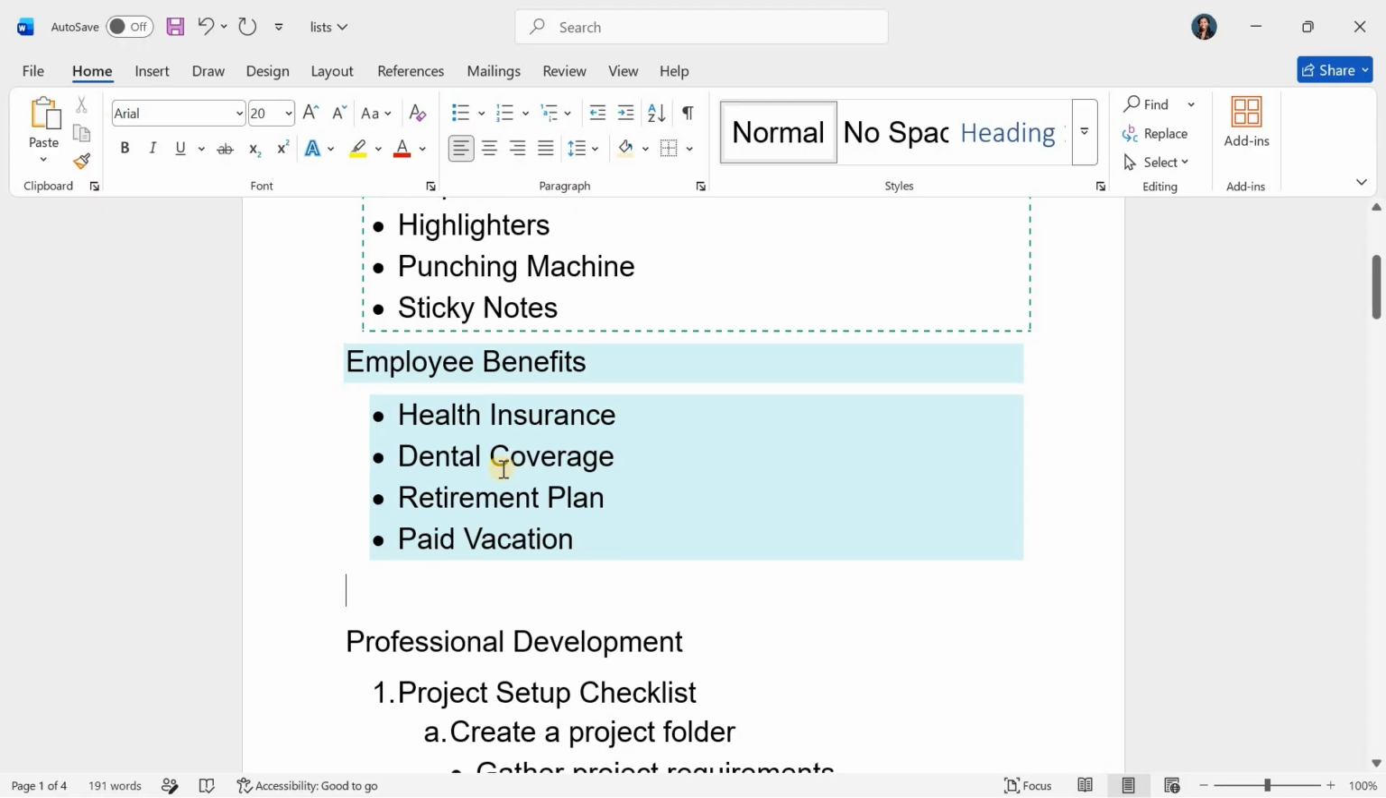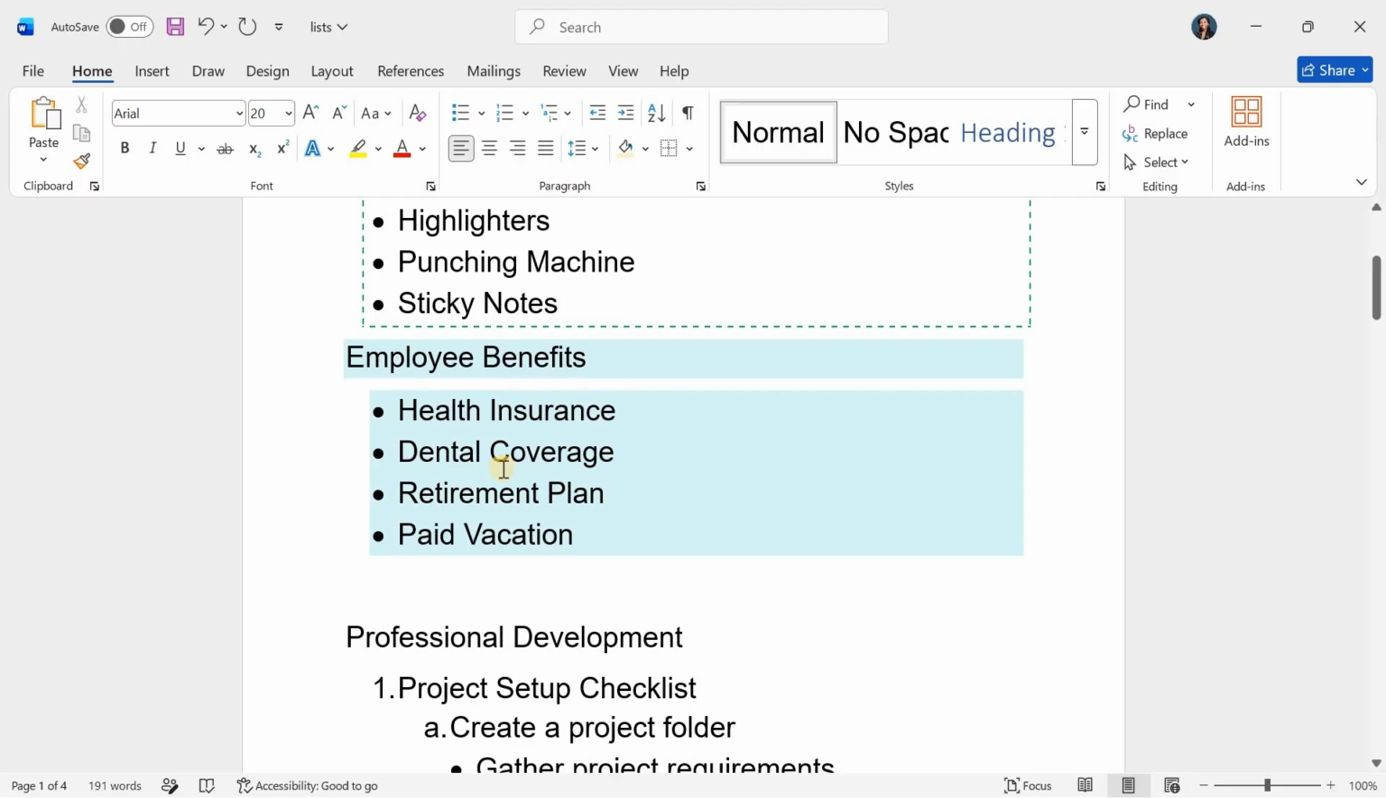You can also customize shading by adding a fill color just by going to more settings, and you can remove it by just going to shading, no color, and that is it.